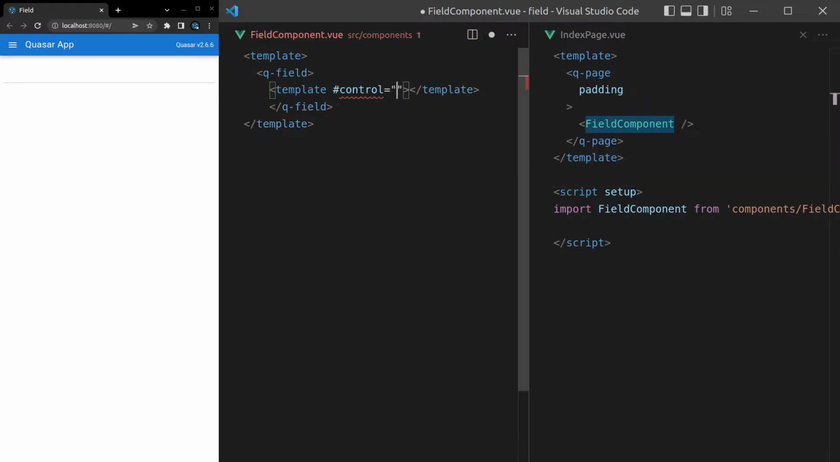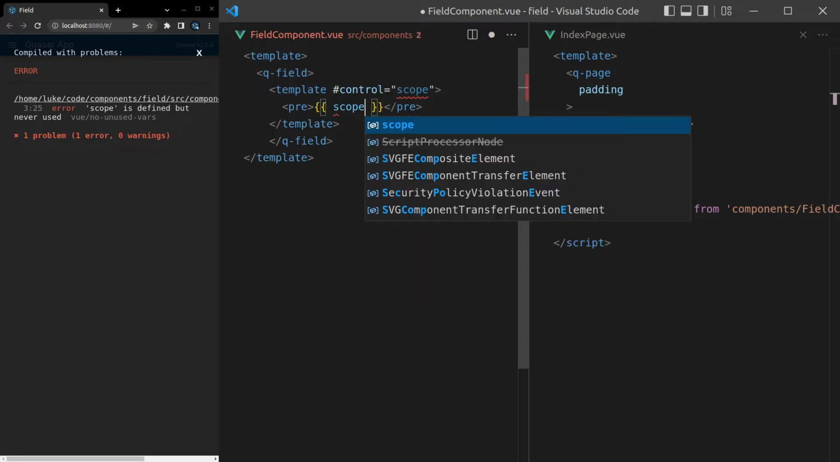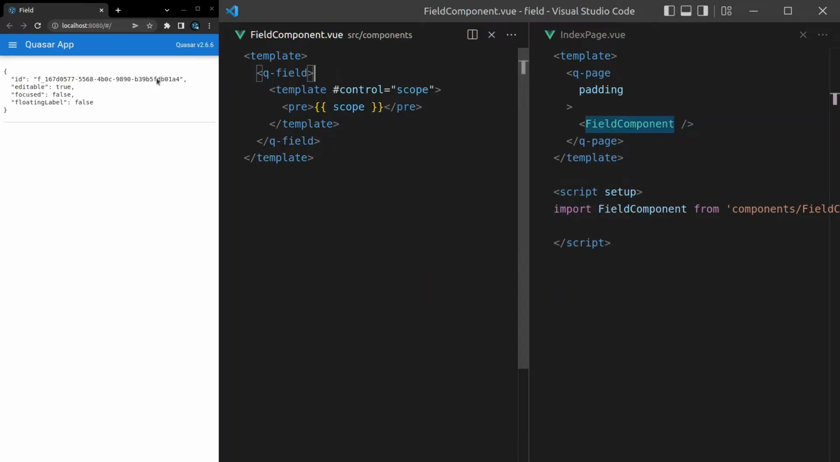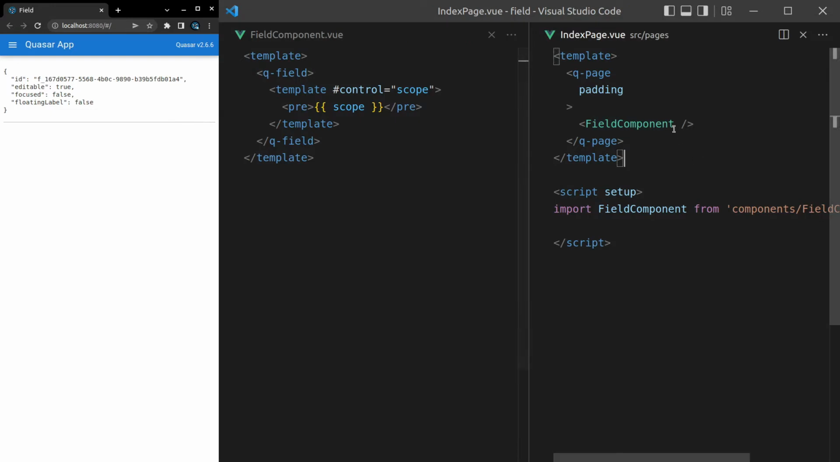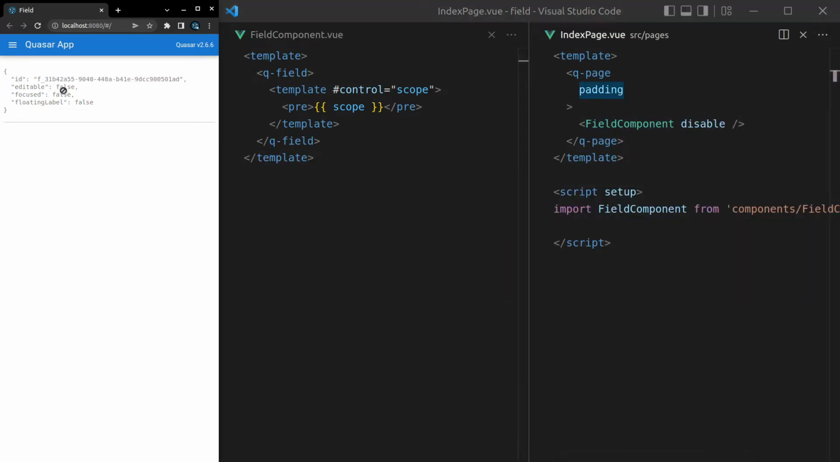So we're also going to pull the scope out of here, save it, and I actually want to have something in there. So let's come in here and spit out the scope. We'll have a pre-tag, and then we'll just whack the scope directly in there so we can see what it looks like. Okay, so that's feeding us the ID, which is going to be randomly generated by default. Whether or not it's editable, so if I come in here and say disable, for example, it's going to say false because if it's disabled, it cannot be edited.